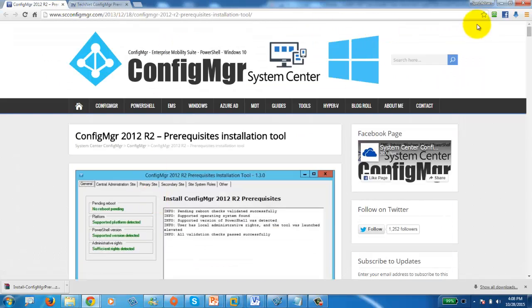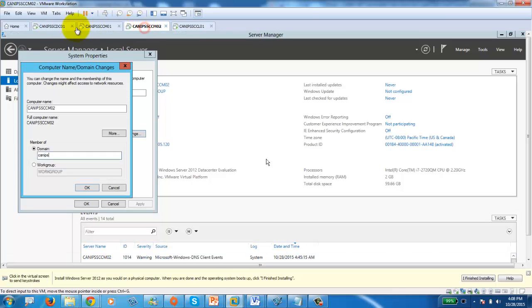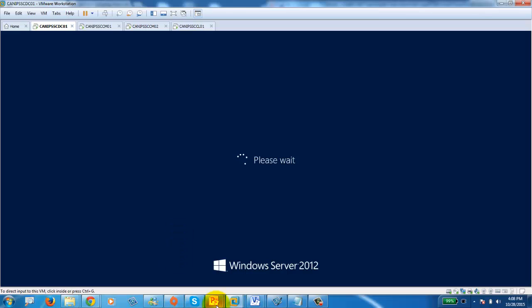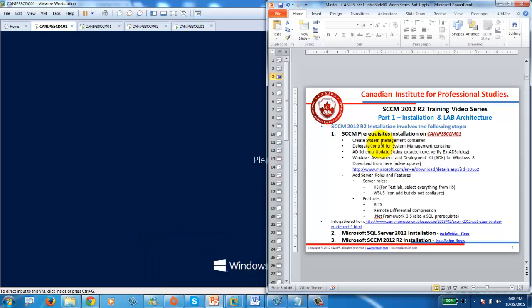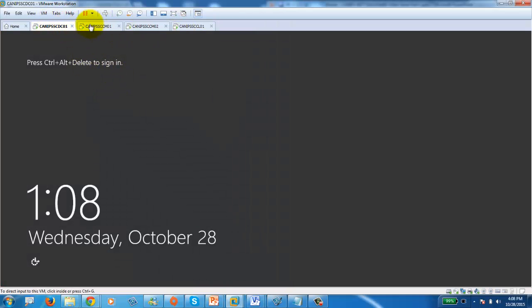So let me go back here. Let's see how it is going. Still our DC is being downloaded. Now if you want to try the tool, we can go both ways. I can do this one by one, all of them, or I can go with the tool as well. What I'm going to do is take a snapshot once they are all done. After taking a snapshot, I'll run the prerequisites with this tool, and if that doesn't work, then we'll go manually. So for now, Active Directory is ready.